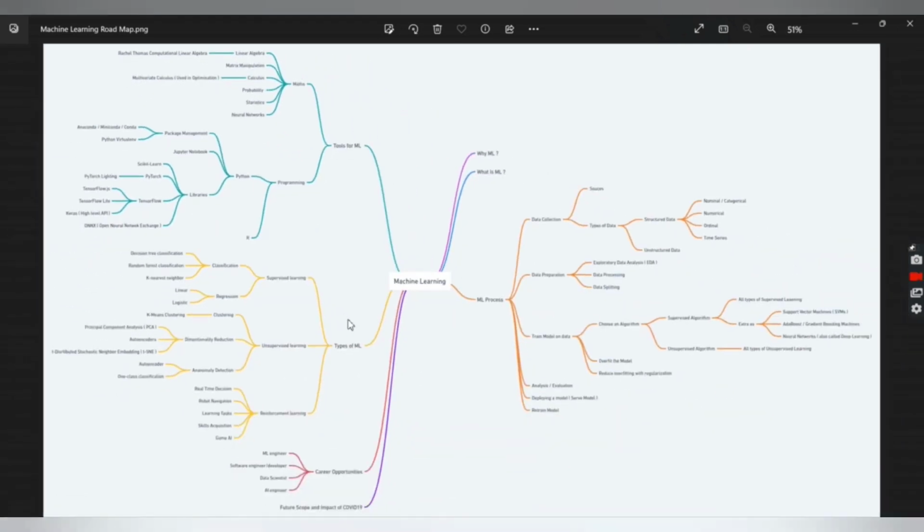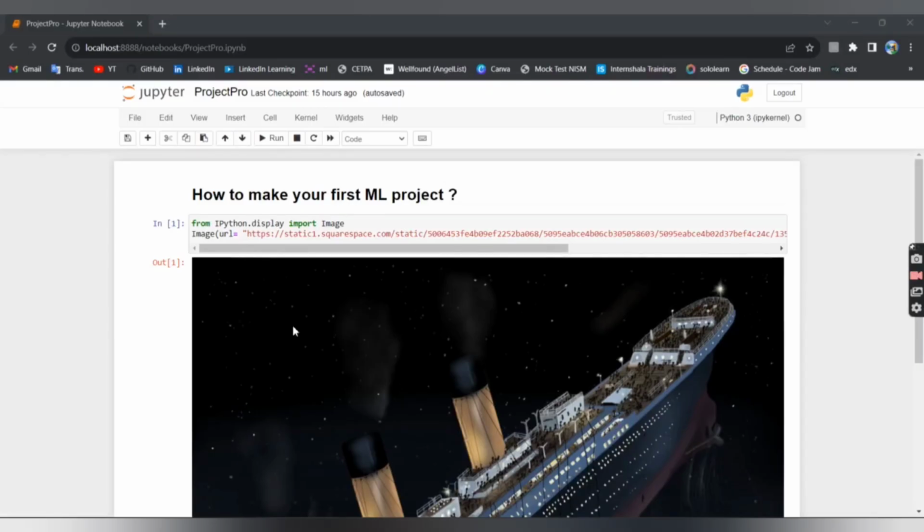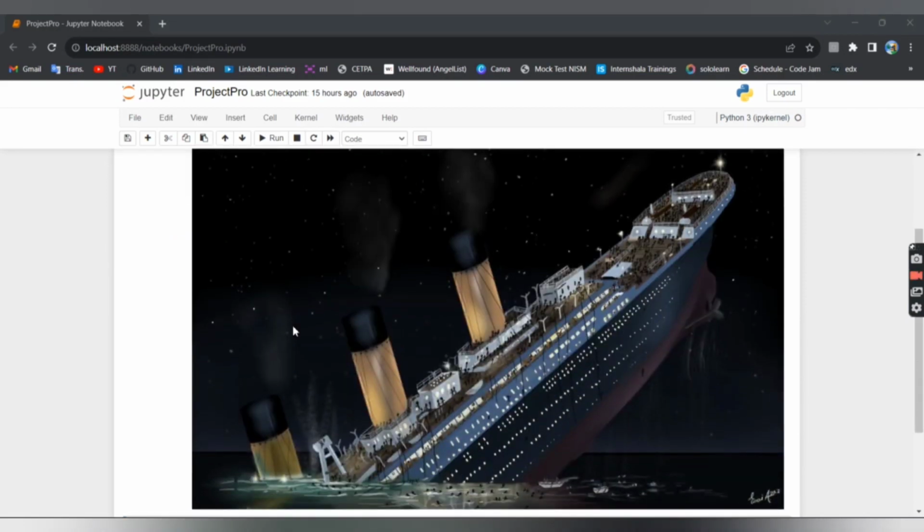So this is a chart for you. I can say a roadmap for machine learning. Go through it all and let's make our first ML project here. First ML project using the Jupyter notebook in Anaconda. Okay, so we all know the story of the Titanic. Here we're going to analyze the Titanic model using machine learning.